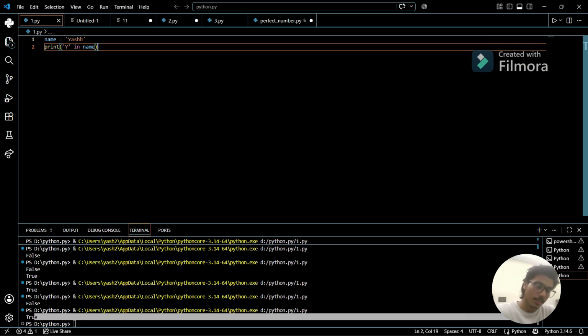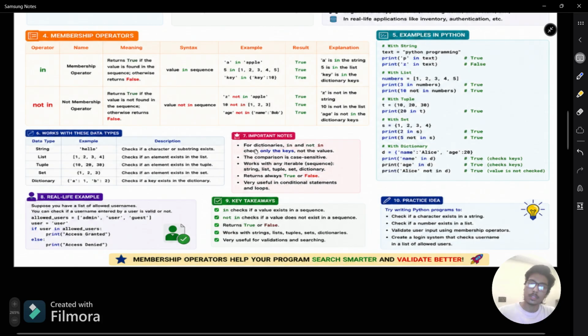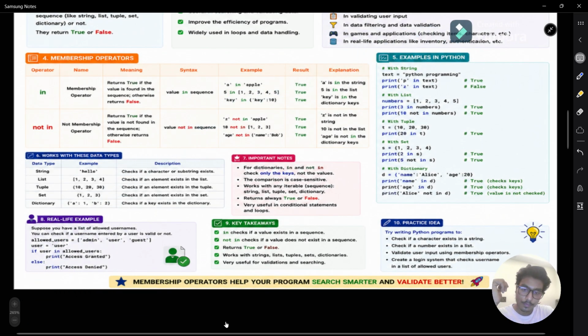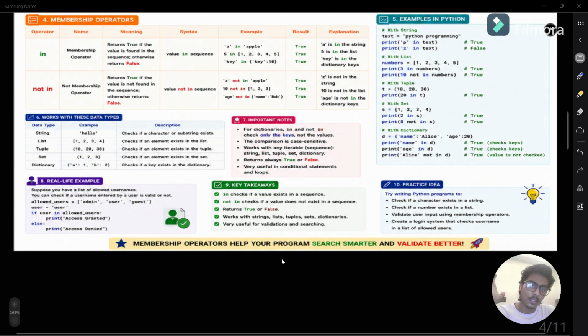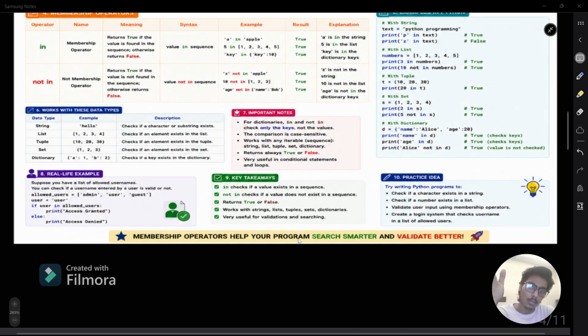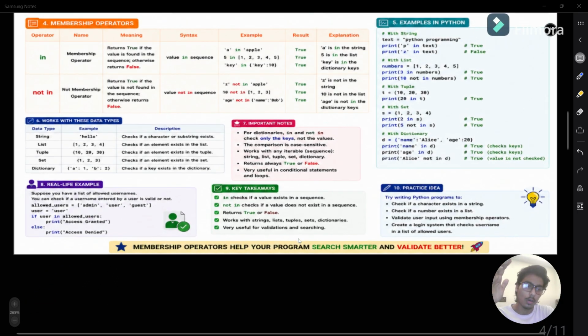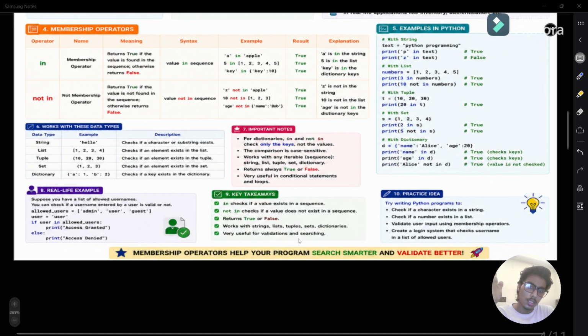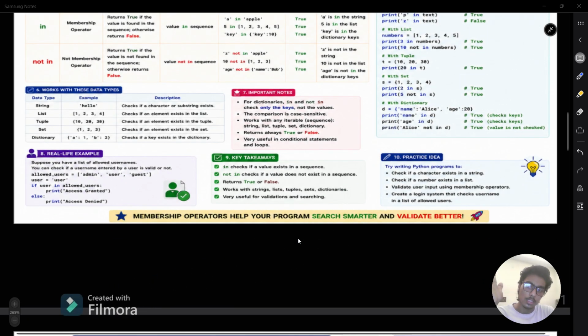So it is case sensitive. Python is also a case sensitive language, so that's why the membership operator is also case sensitive. It will always return true or false values, and it is useful in conditional statements and loops. I'm going to tell you about conditional statements in this lecture. So by the end of this lecture you will get to know about the conditional statements and all the operators also, logical, membership operators and arithmetic operators and all. So by the end of this lecture you will get to know about each and every detail.